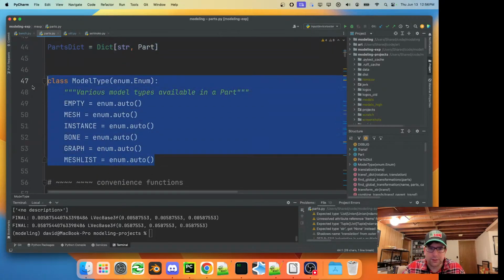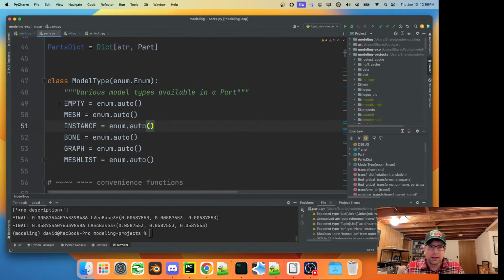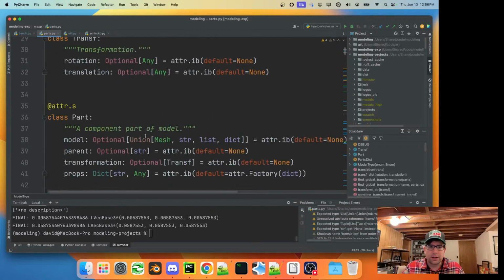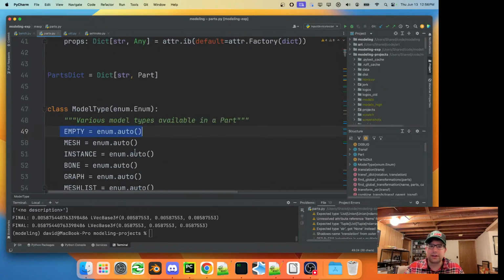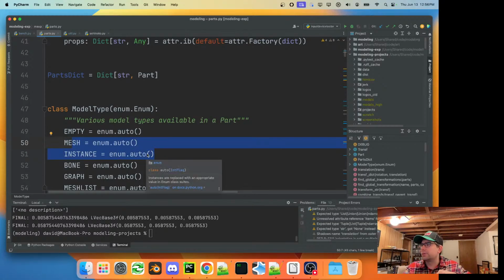And these are some of the different model types that we can have. So like if the model is none, it's an empty. That's basically just like an empty in Blender. You can think of it as just an empty node that doesn't have a 3D model itself, but could have multiples. Mesh is of course like a 3D mesh. Instance is like you can basically reference other meshes by name.